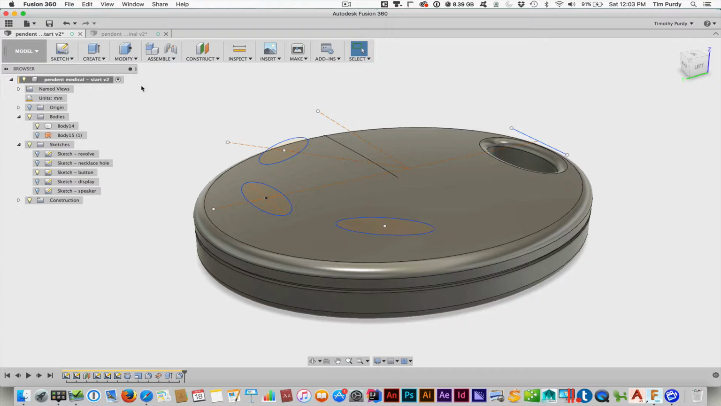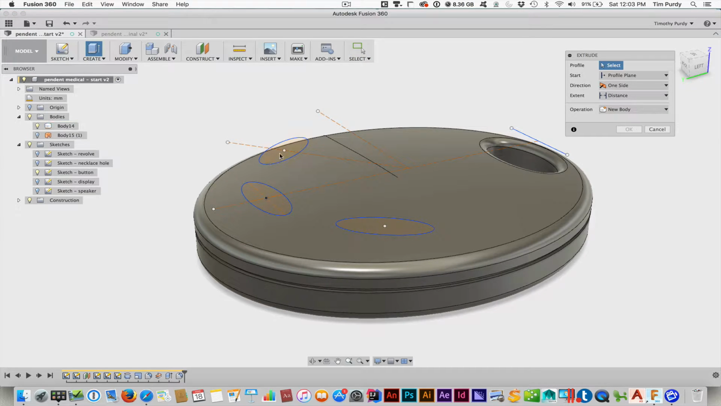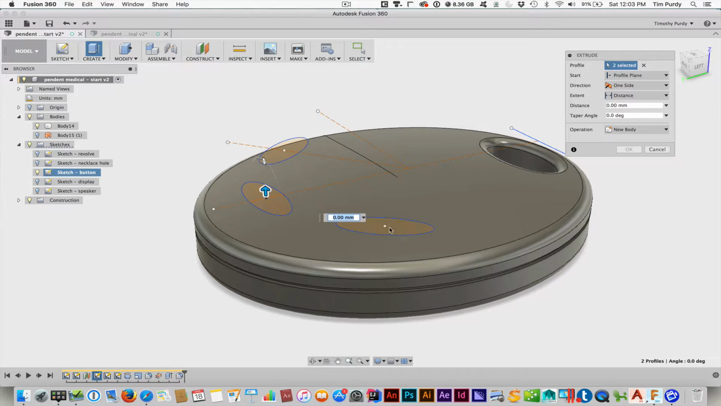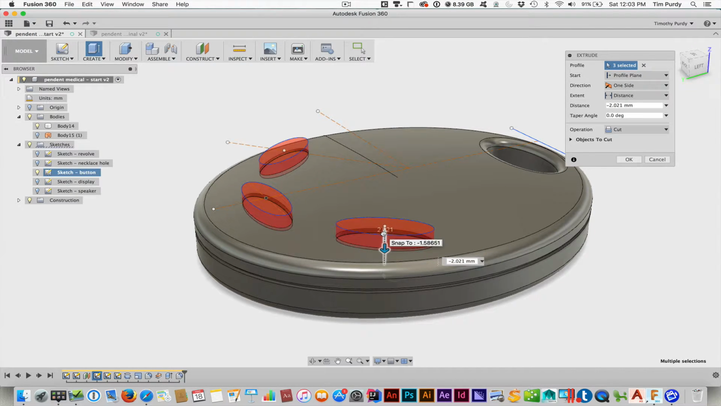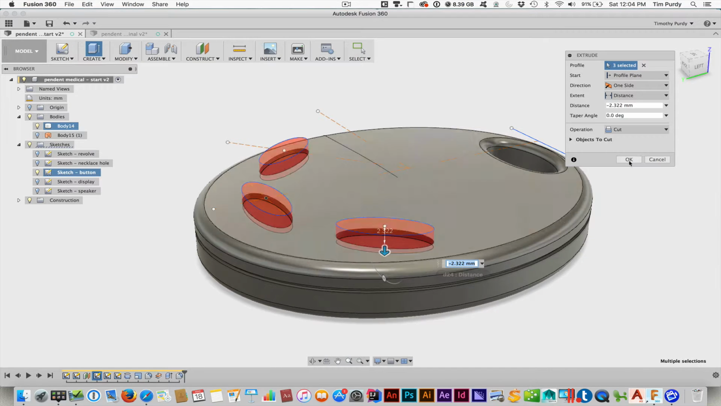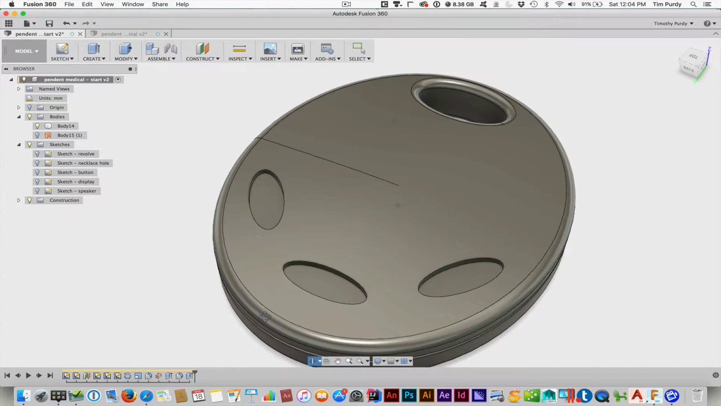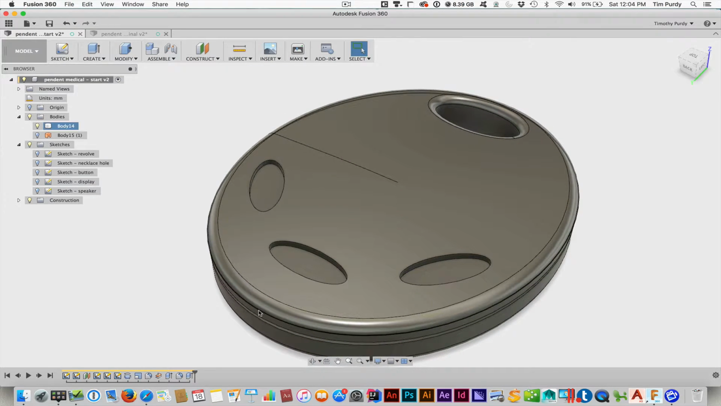Okay, so once again, the extrude tool, select these 3 separate profiles and then start pulling down. Okay, notice when we get into the existing form there, it'll actually cut, so that's good. So about minus 2.13 for that detail. Alright, so there's our holes that we cut into this. Now let's go up from there and make our buttons.